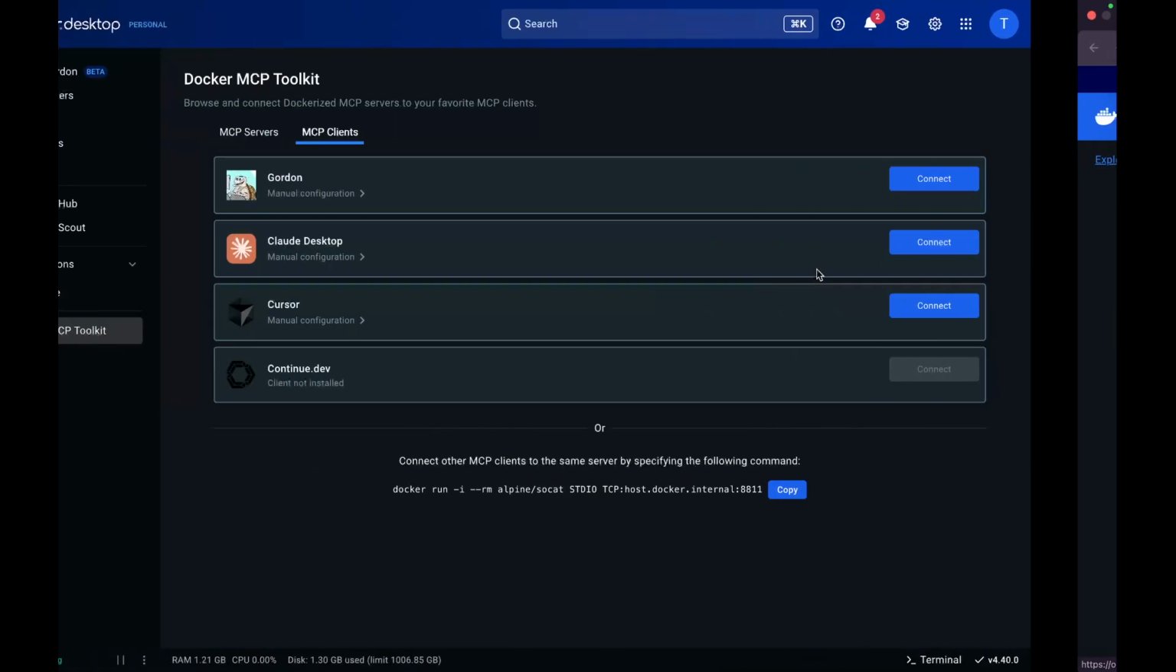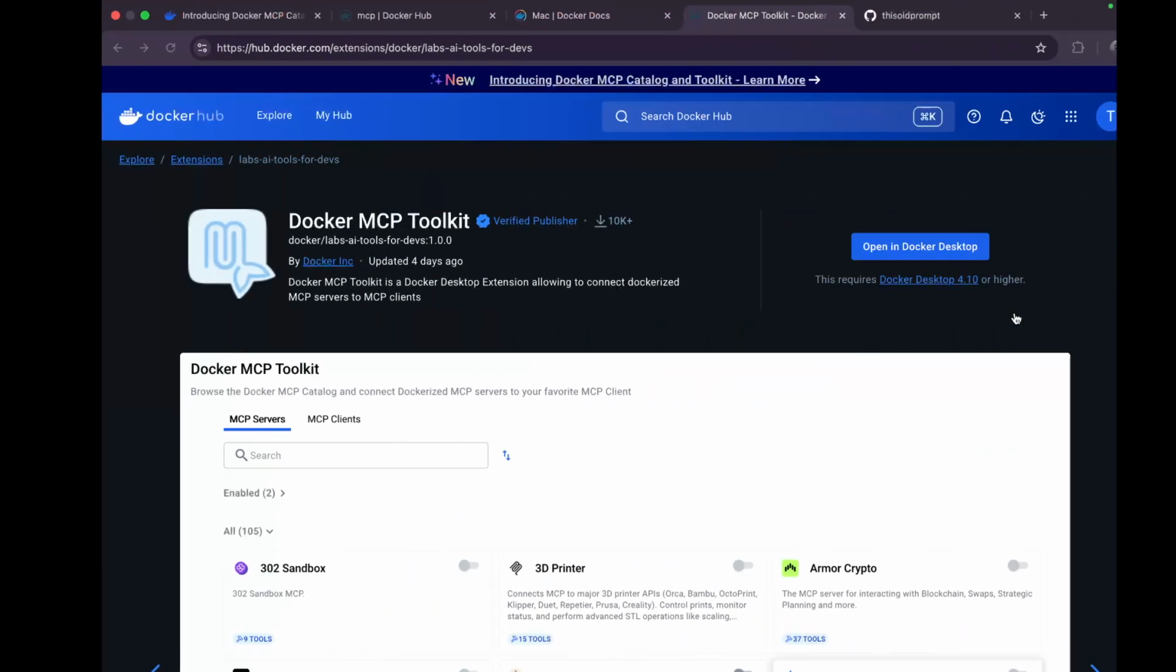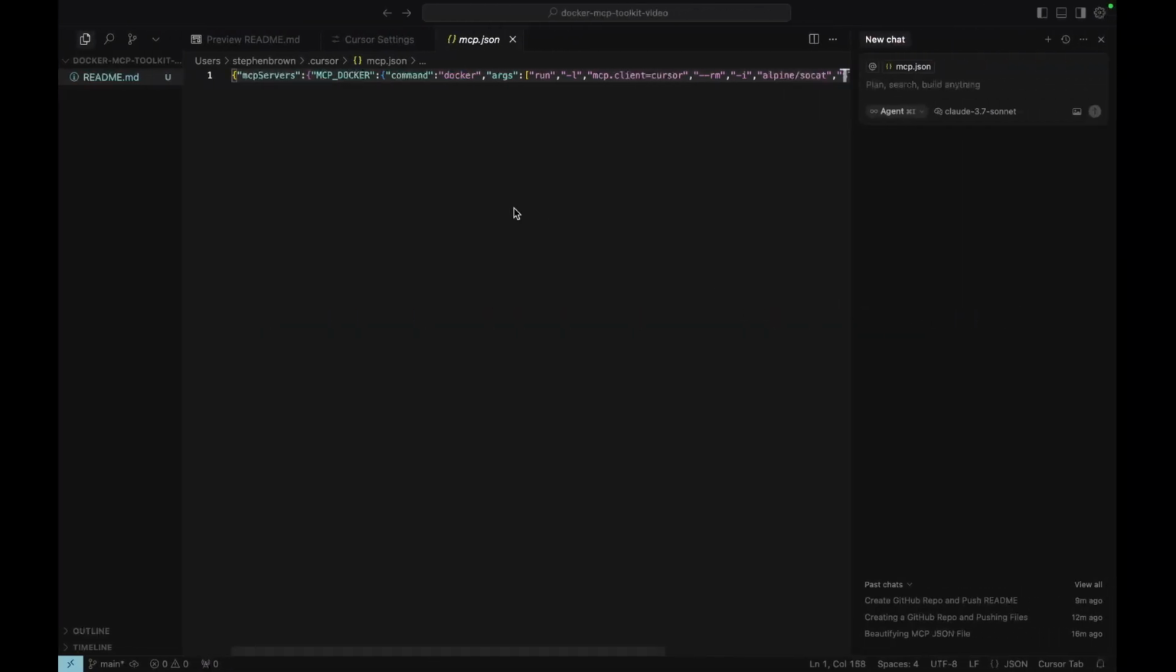So if I go back over here to our Docker Desktop and I connect Cursor, presumably this will work the same for Claude. Gordon is the built-in agent that's in the Docker Desktop. Continue.dev, and then we can manually configure some of these other tools like Cline. I'll probably do another video on how to install this in Cline. It's that simple. I click connect on Cursor, and we go back over to my Cursor window.